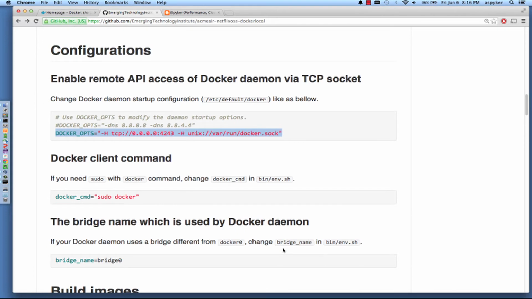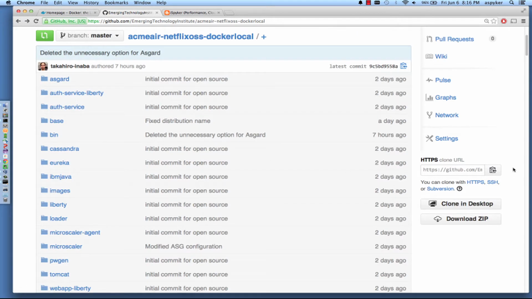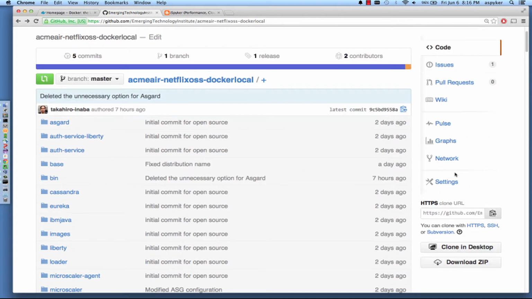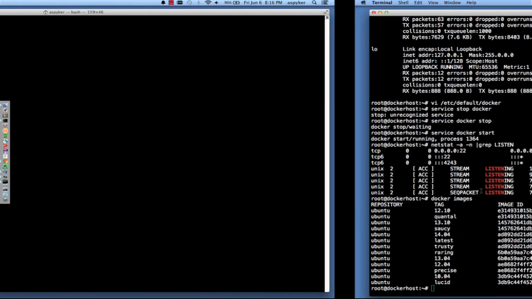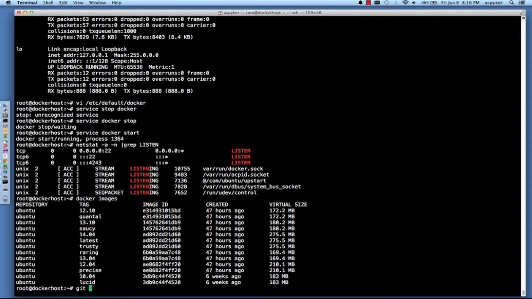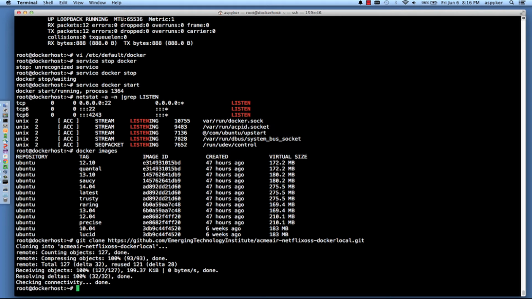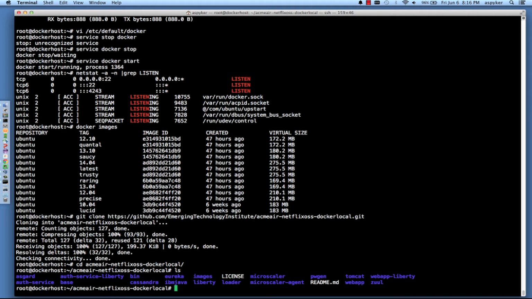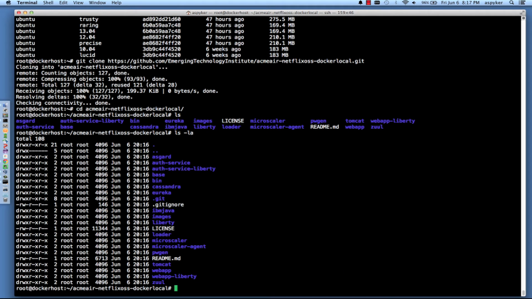So coming back to the project on GitHub, if I copy the Git URL for the project, I'm going to do a git clone. And once that is cloned, you'll see a bunch of projects that are the various containers that get built to run this sample.